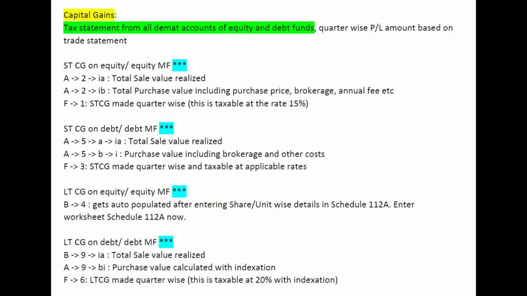In section F3, enter the same short-term capital gain made quarter-wise. These gains are taxable at applicable rates.